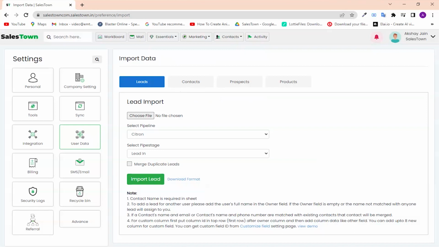There is a specific format of SalesTown CRM. For importing the leads, you need to download a respective spreadsheet format from the Download Format option, given next to the Import Lead button. To begin an import process, choose a file from your system. To import leads successfully, you need to include at least 2 fields, a pipeline, and a pipe stage where you need to import the leads.